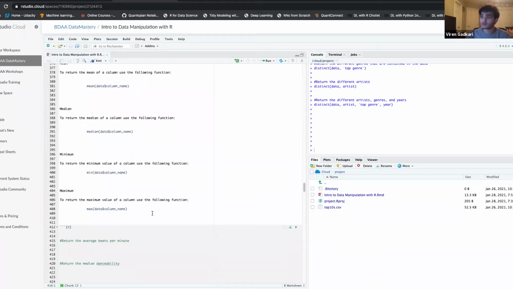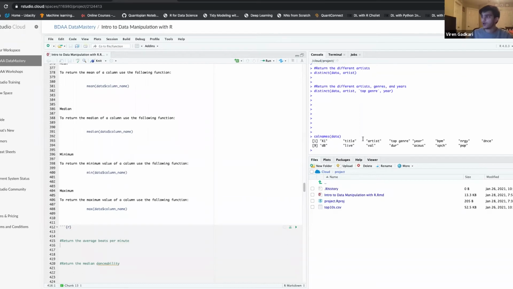So let's return the average beats per minute for a given song. If you remember, that's going to be the BPM column here. So let's go mean, and let's go data, and let's index into that BPM column.